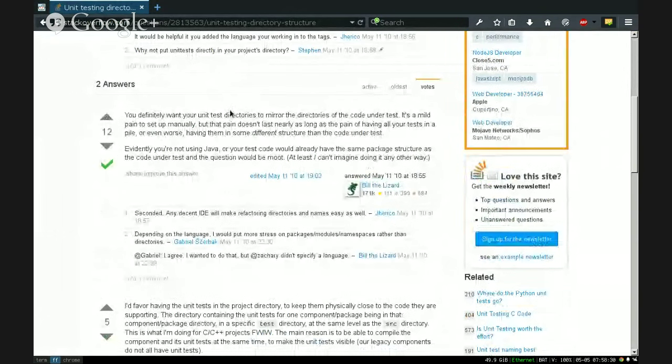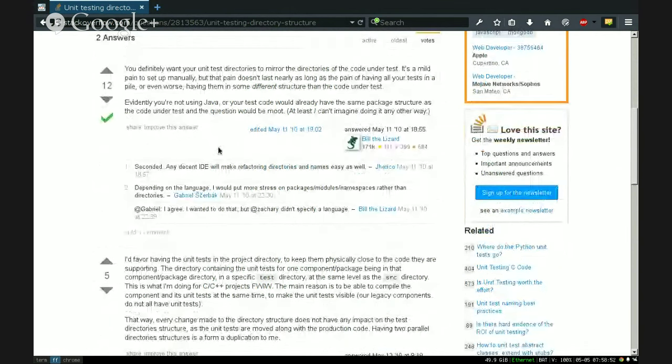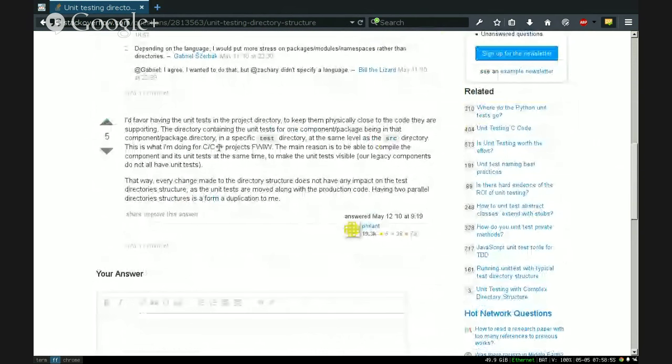You definitely want your unit test directories to mirror the directories of the code under test. It is a mild pain to set up manually, but that pain doesn't last nearly as long as the pain of having all your tests in a pile, or even worse, having them in some different structure than the code under test. Evidently, you're not using Java, or your test code would already have the same package structure. Ooh, I do Java. I'd favor having unit tests in the project directory to keep them physically close to the code they are supporting. Directory containing the unit test for one component package.